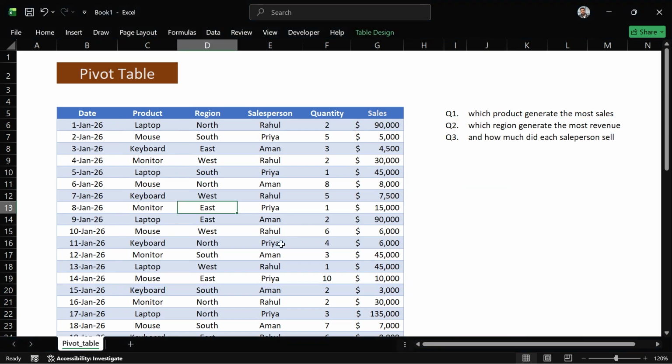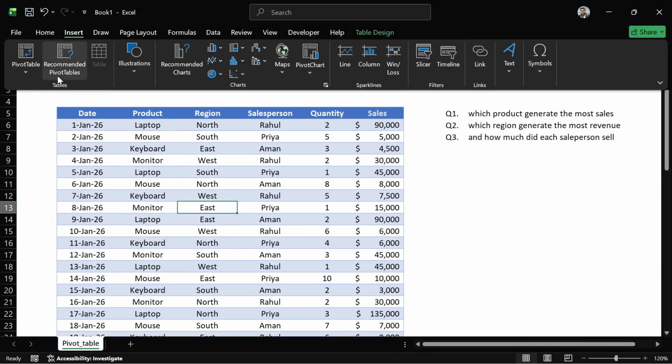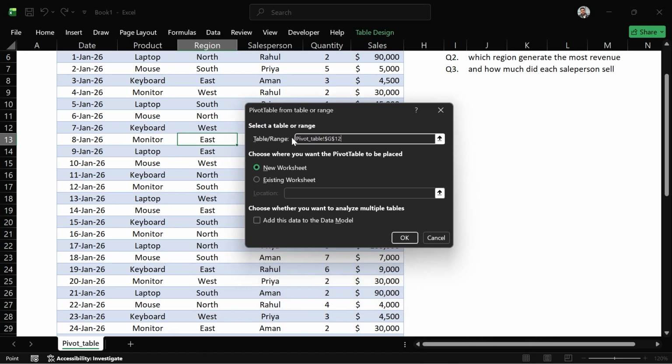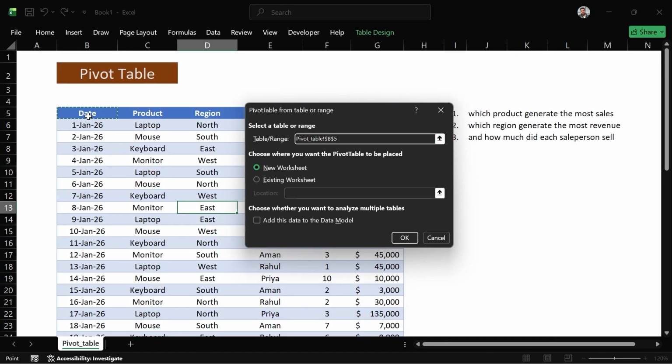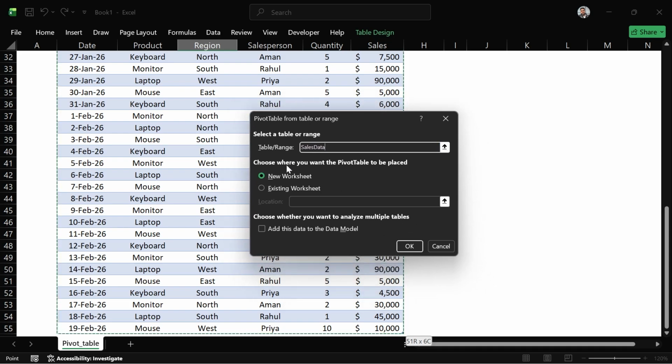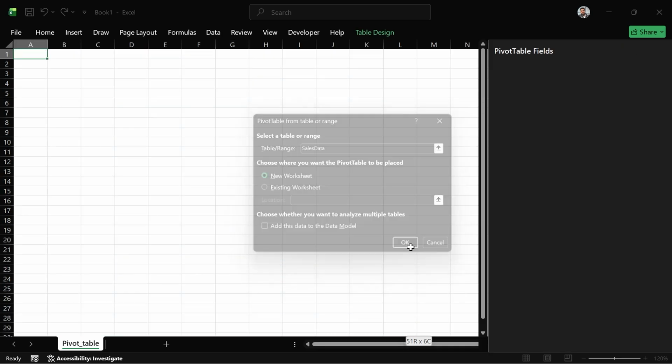Let's dive into it. Click anywhere in your table. Click on Insert, and then you'll have the pivot table option. Click on PivotTable from Table/Range. Now you have this pop-up here, and you have to select a table range. Our table starts from here. Press Ctrl Shift right arrow to select the entire columns, and then Ctrl Shift down arrow to select the entire rows. We want this pivot table in a new sheet, so we are not changing the new worksheet value, and press OK.